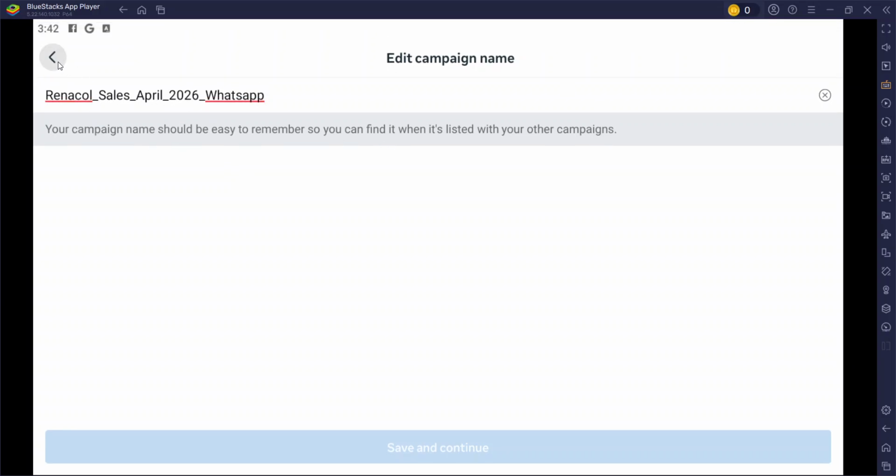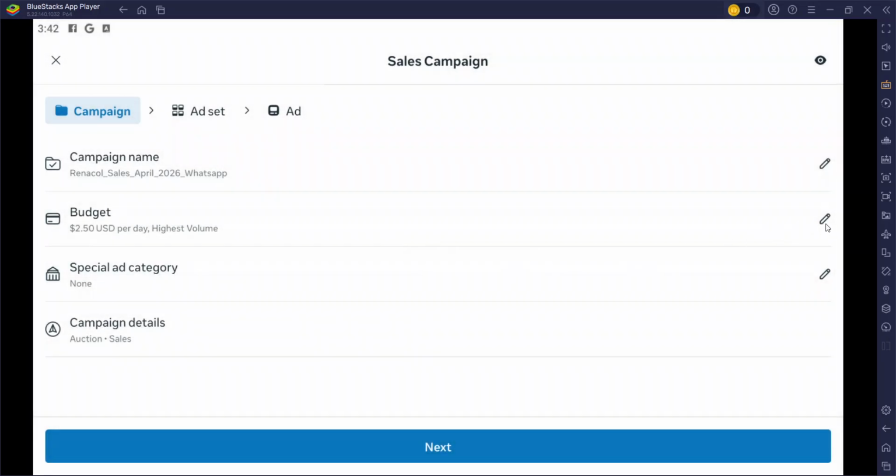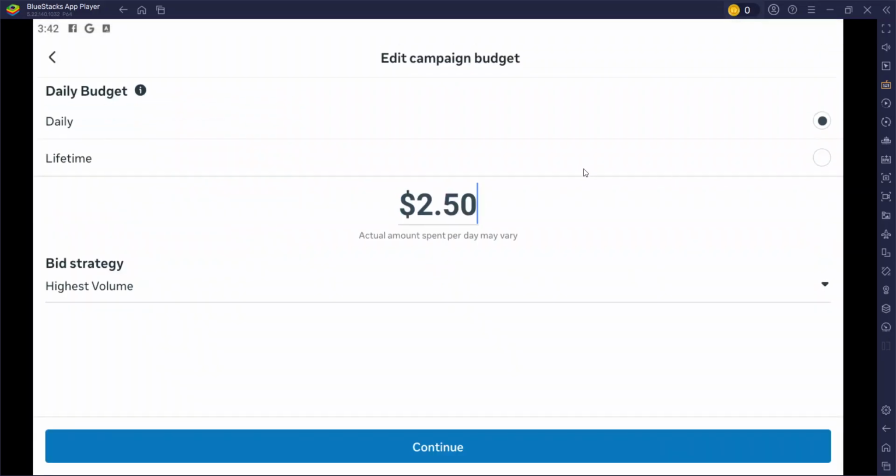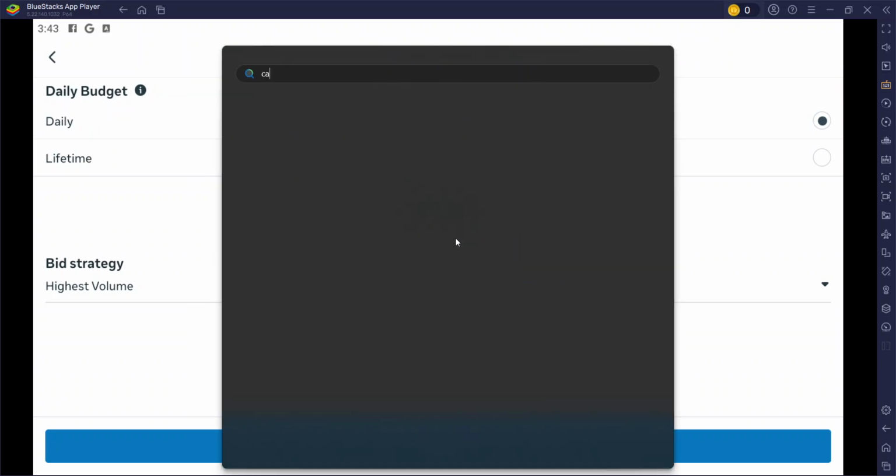So once I've given it the name, the next thing is going to be my budget. So let's say you've set 500 Ghana cedis per month for your budget, right? So let me open up the calculator, for example.